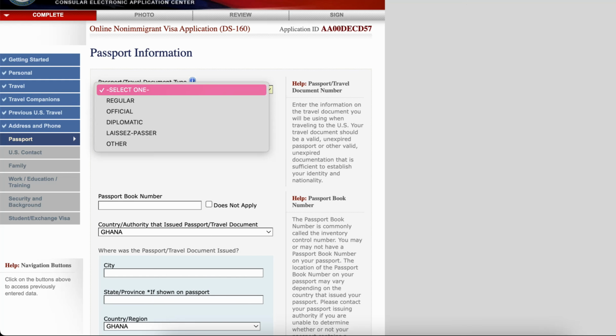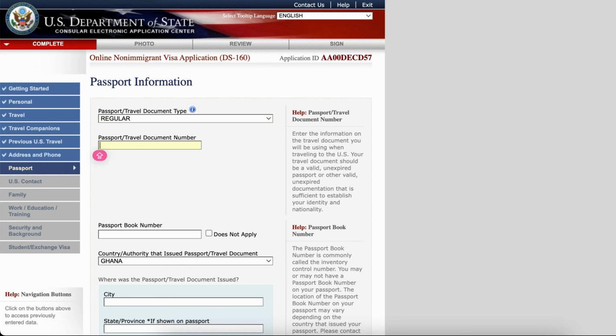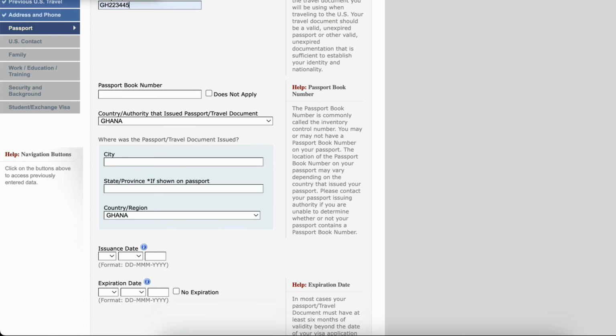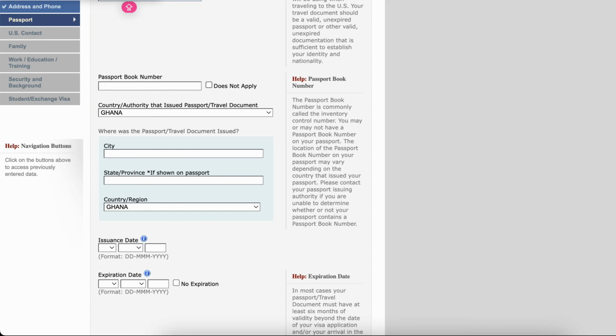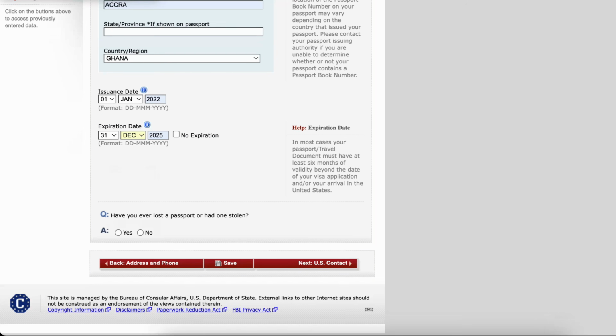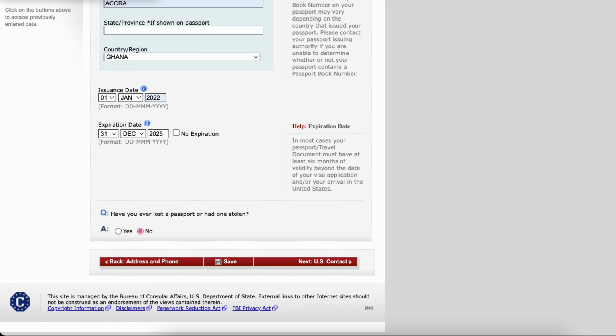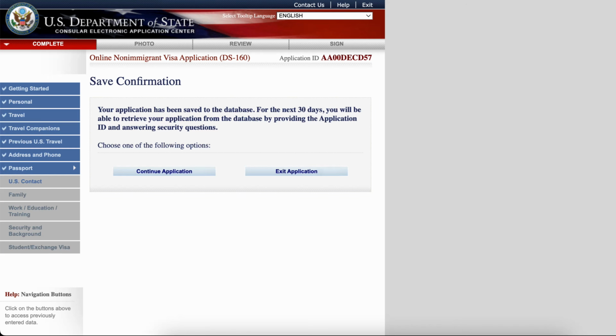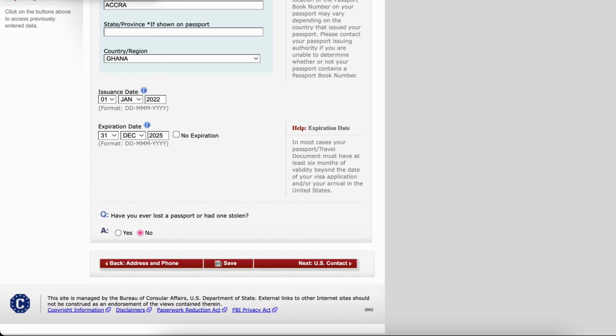Then we can go to passport information. It's a regular passport. Then we can enter the passport number. This is not correct. Just made it up. Passport book number does not apply. Ghana is a country. City is Accra. States or province, if not shown on passport. The passport, I don't think there's anything like this. Anything like province. We can skip that. Then, have you ever lost your passport or had one stolen? So you go with the correct answer. No. Now once we are done, let's save it, because it's always safe to do that. Then we can move on to the next step.